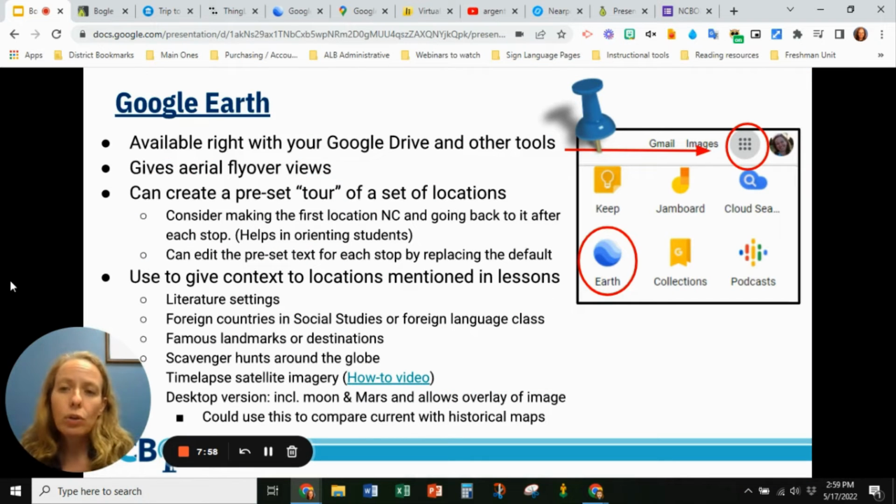All right, Google Earth. This is one that I'm going to suggest gets used along with another piece of virtual field trips, because a lot of times students don't know where they are in the world. And so I use this one usually as my context for setting where we're going.